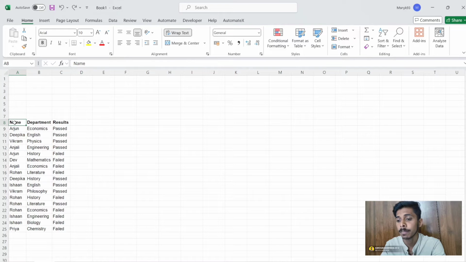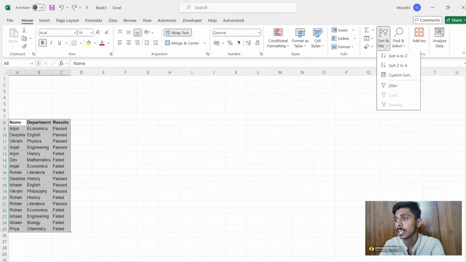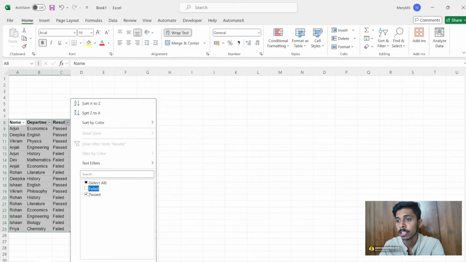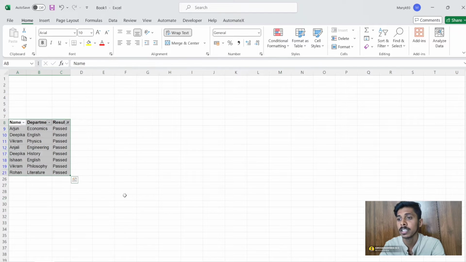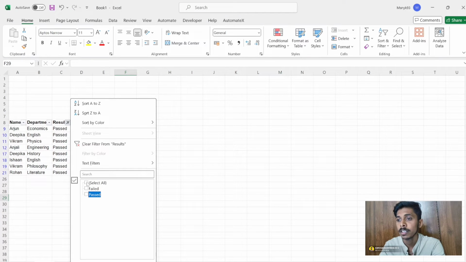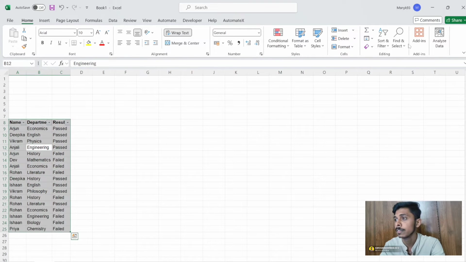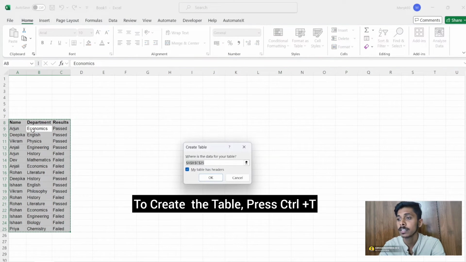Generally what people do is just select the data and add the filter, and then sort by whatever filter operation they need, which is time consuming. So instead of that, you can just remove whatever I did here, remove it. What we can do is just select the data and press Control T, which will create a table.